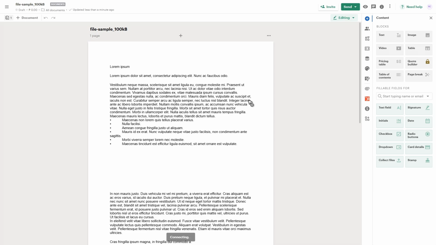Wait for it to process. Now, once that's done, you can now go ahead and add in your text field, signature, blocks, and some other options right here and hit on send. There you have it. That's how you upload a Word document to PandaDoc.